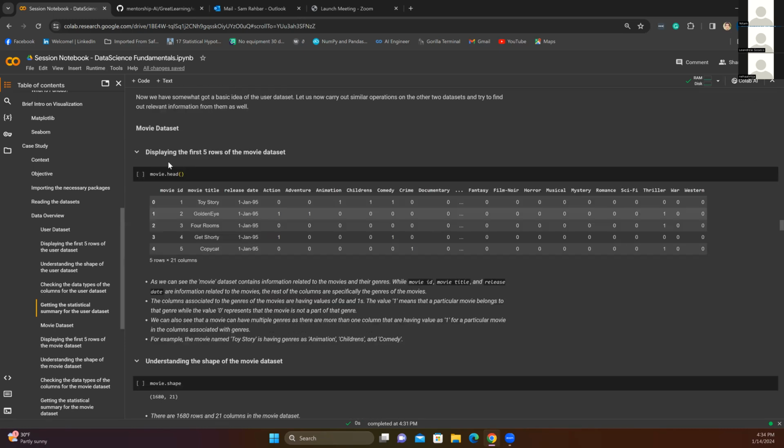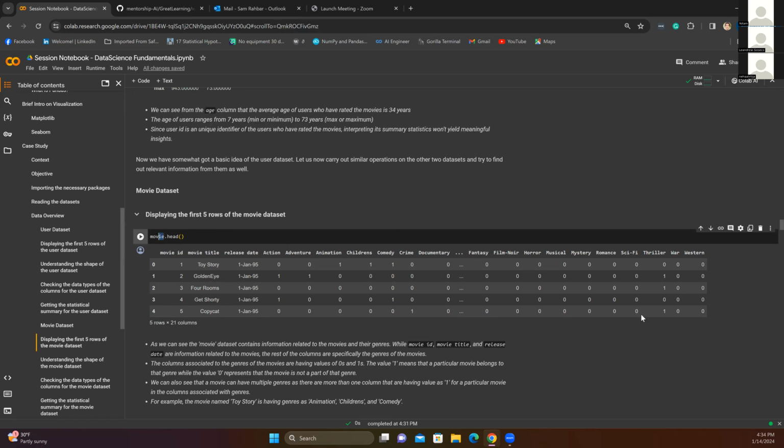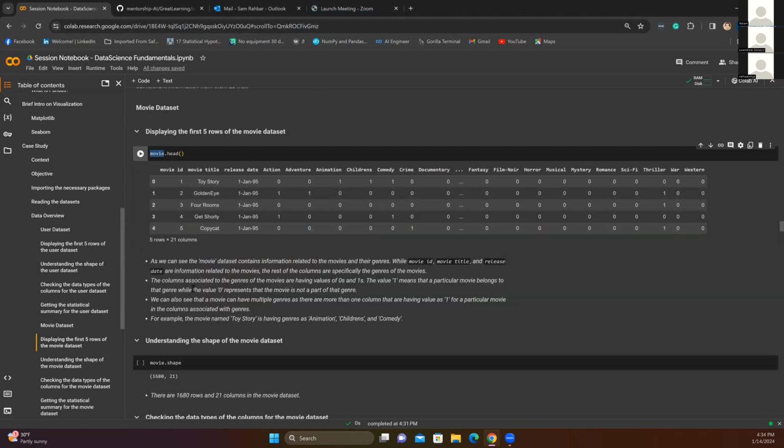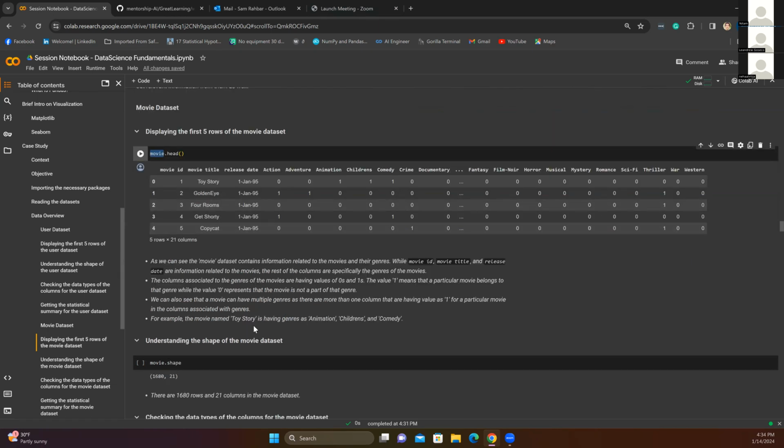And again, we do the same process for each individual data set. And again, we put our observations as bullet points underneath. So here is the movie data set. We just looked at it above. Here we have it again. We get the shape. We have 1,680 rows and 21 columns.